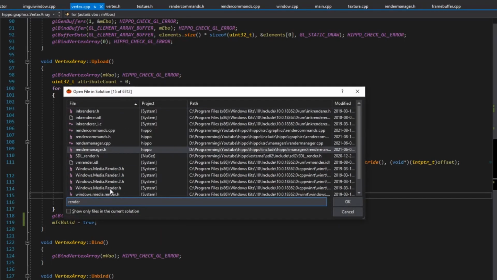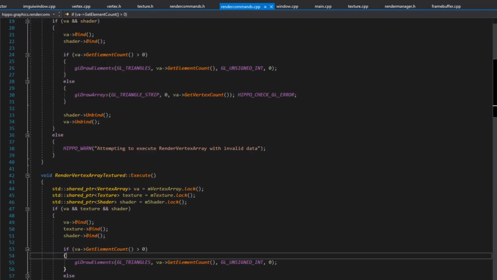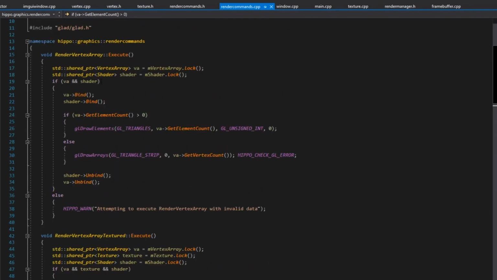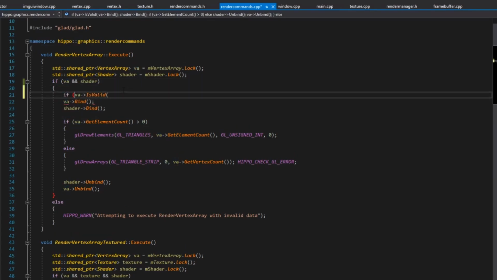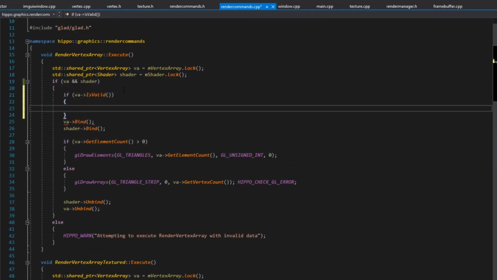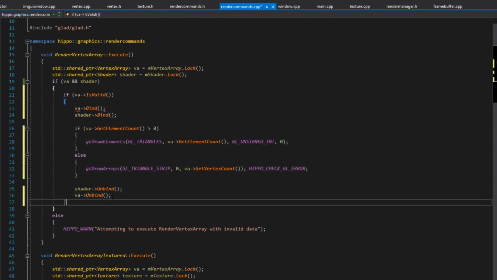Step 2 is in the render command. Here, when I try to render a vertex array, if VA and VA-arrow is valid, and else attempting to execute. Maybe I'll do this check internally so I can have a separate error message for it. So if is valid, then go ahead and do your thing.